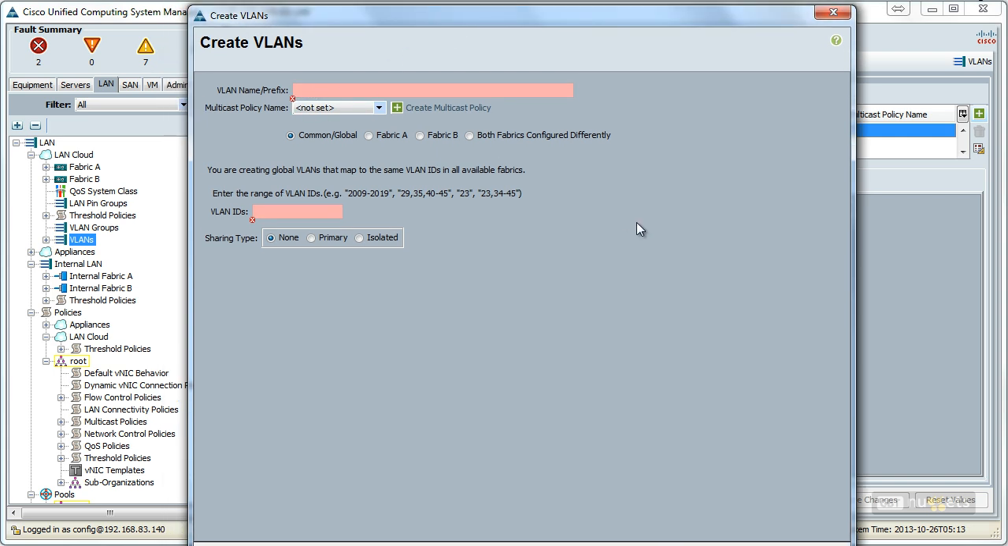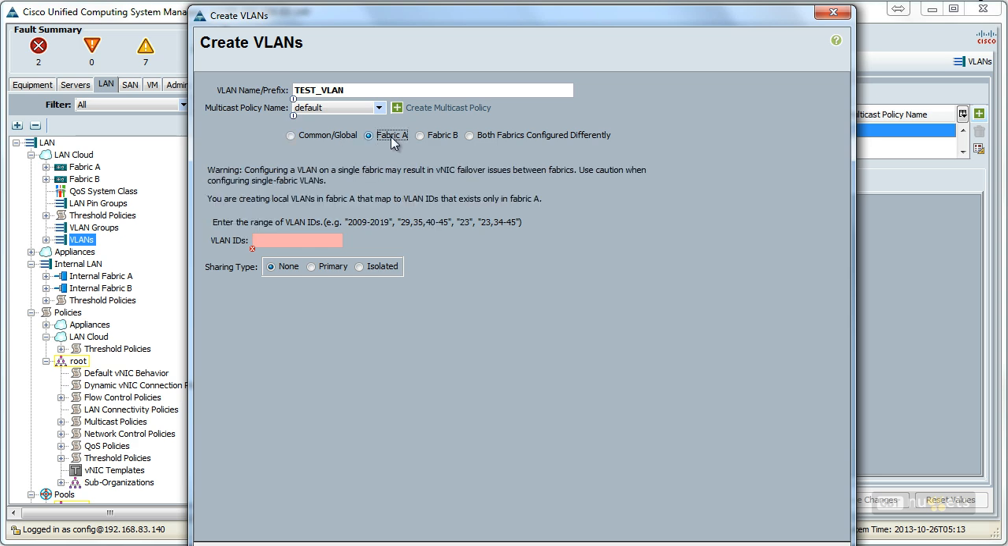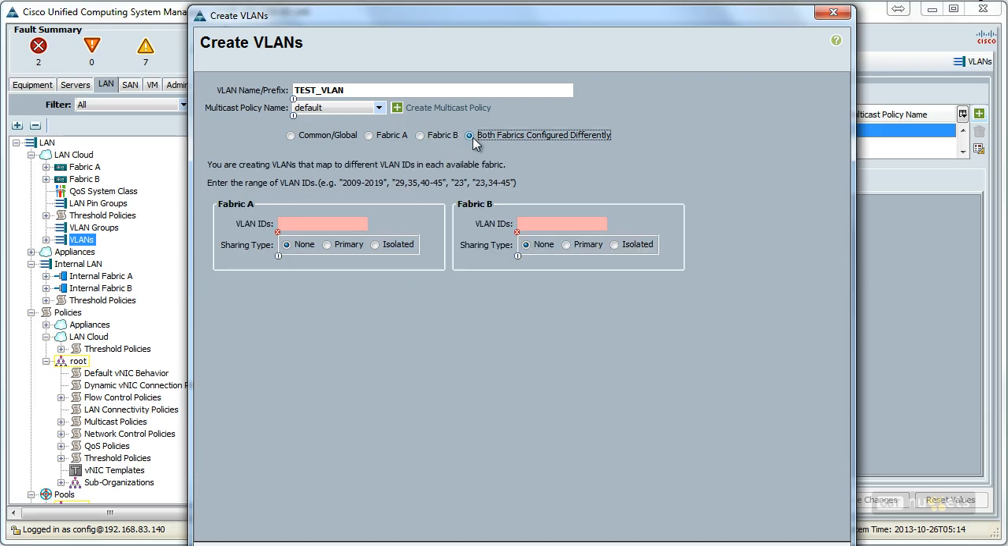We can give the VLAN a name, right? So I can say, all right, this is the test underscore VLAN. The multicast policy, okay, we have a default multicast policy that we can set for the transmission of multicast traffic in this VLAN. And then this is what's important to us at this juncture, the common global VLAN. Notice we could go in and say, okay, look, I want this only on Fabric A. I want this only on Fabric B. Or we're going to configure this VLAN differently on each Fabric Interconnect.